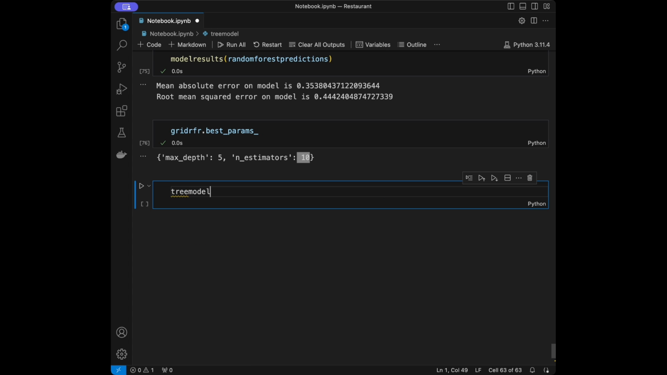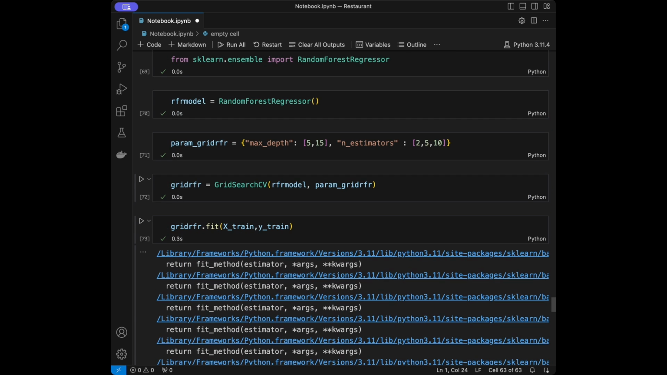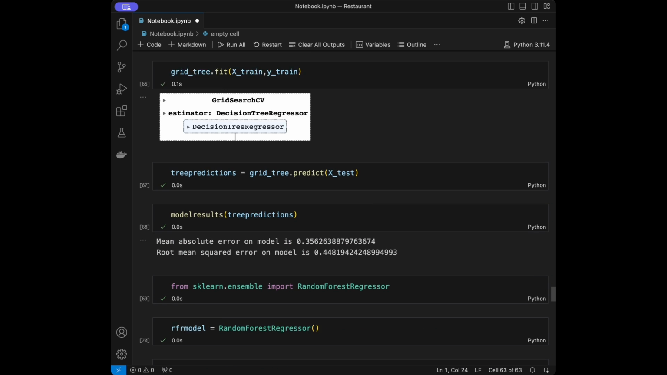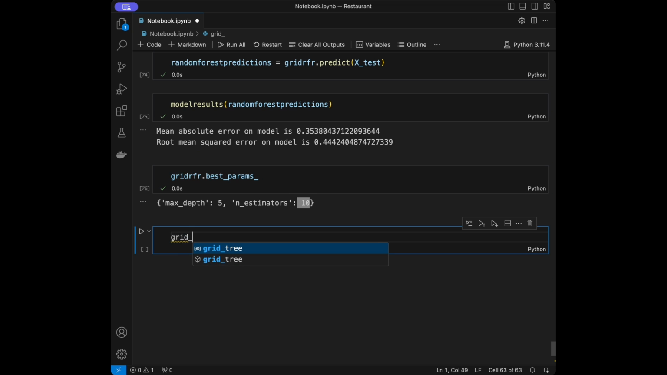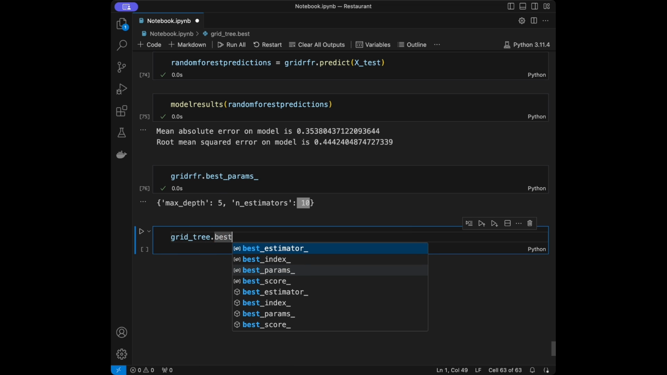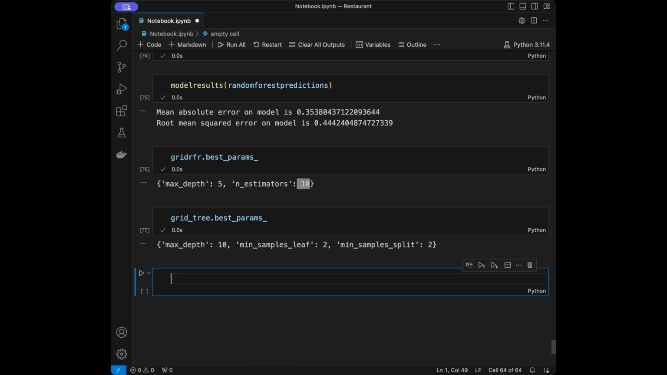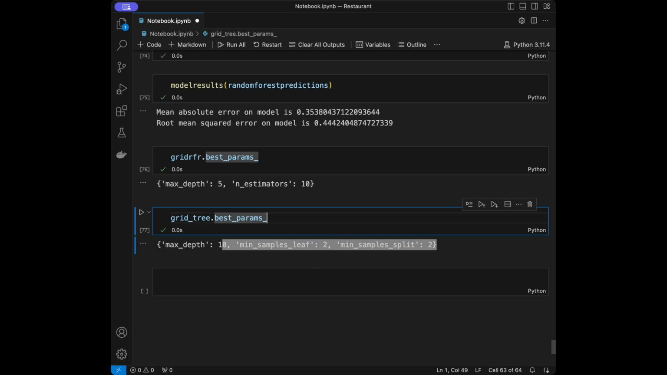I remember tree model, you can call best, actually I don't remember the exact name, the grid search version of the tree model. Let me quick check. Grid tree, okay. You can say grid tree dot best parameters like this, and max depth is 10 on that side, minimum samples leaf is 2, and minimum samples split is 2 on the tree side.